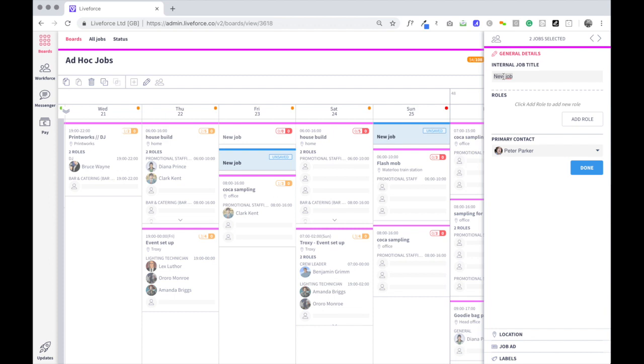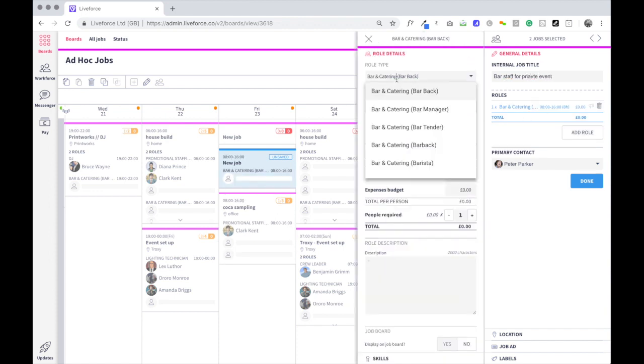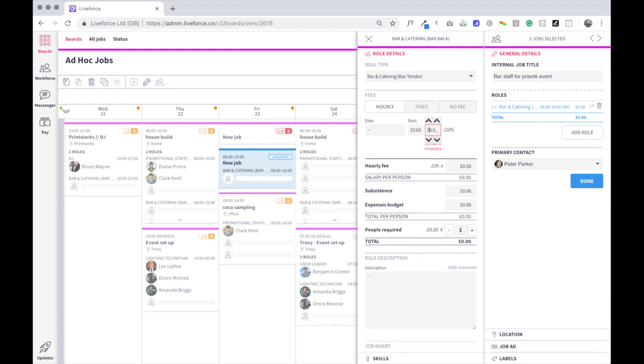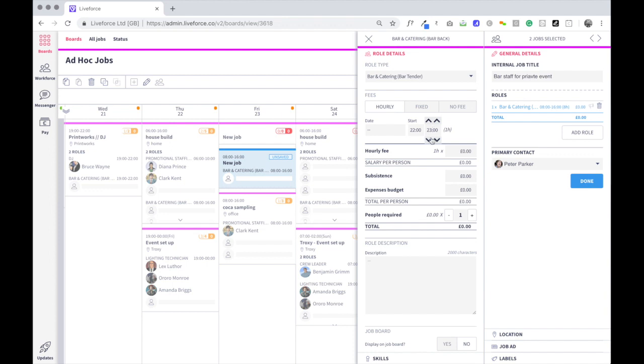I'm going to put in a really simple job here. This might be bar staff or private event, for example. And then we need to add some roles to this. The first role I'm going to add is maybe a bartender. Nice and simple. It's an hourly rate. It's going to start at, let's say, 22 hours, and it's not a long event. It's only going on to 11.